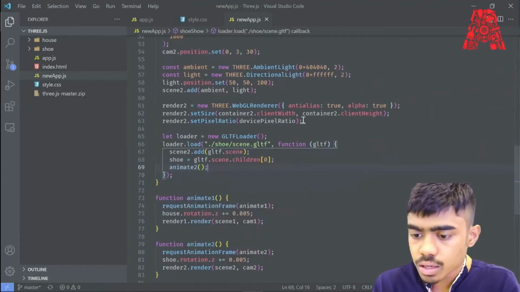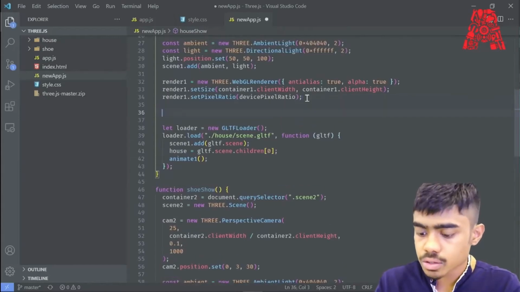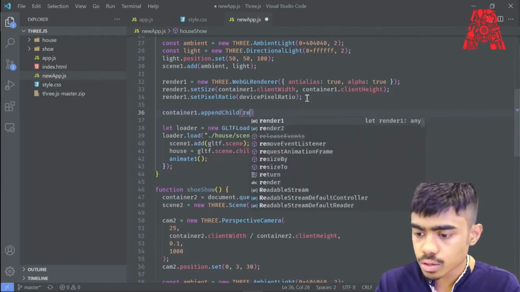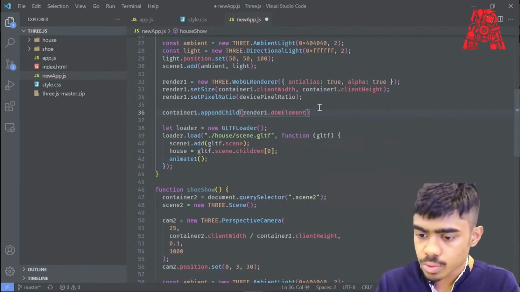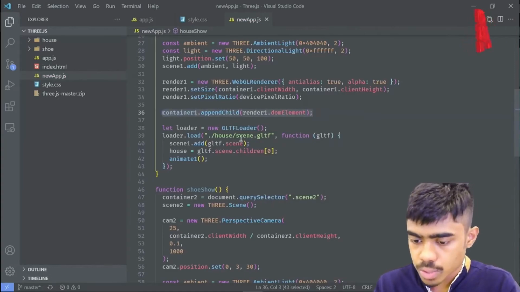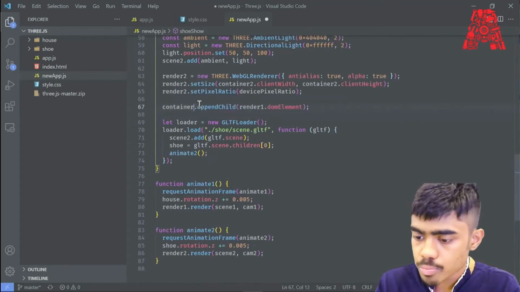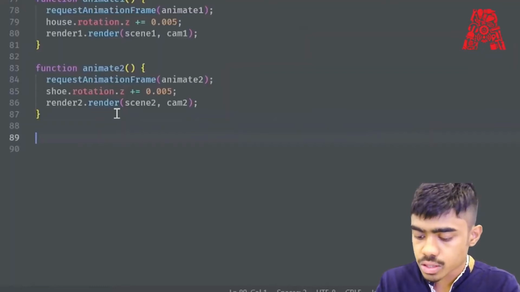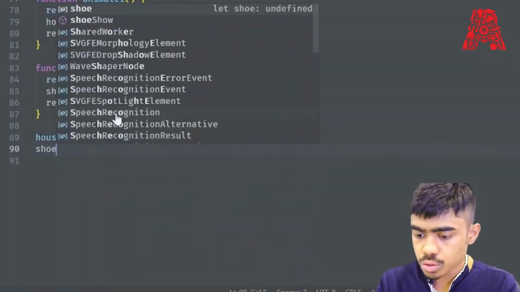Now we also need to add these to the containers. We need to add the containers to the DOM element. So if you remember, it would be container1.appendChild, and then we say render1.domElement. Save that. We can copy it and we can paste that for the second function. Just remember to rename them. And then finally what we can do is now call the main functions, which is house show and shoe show.